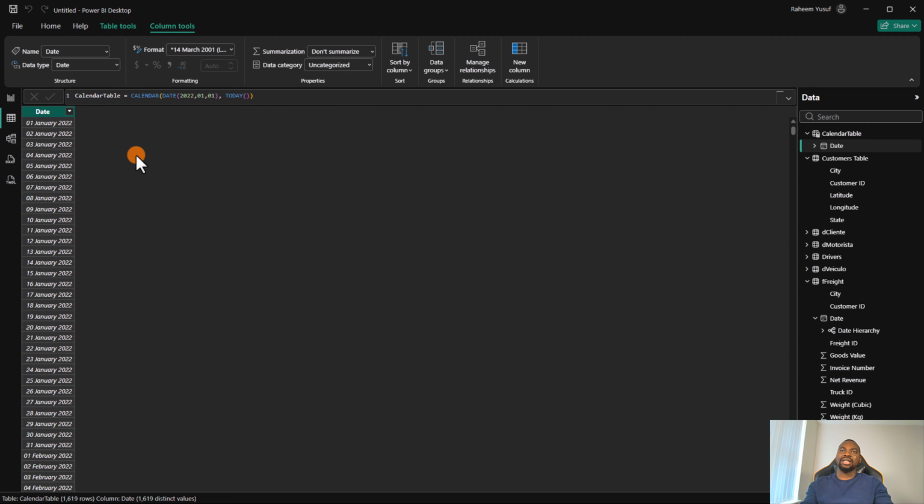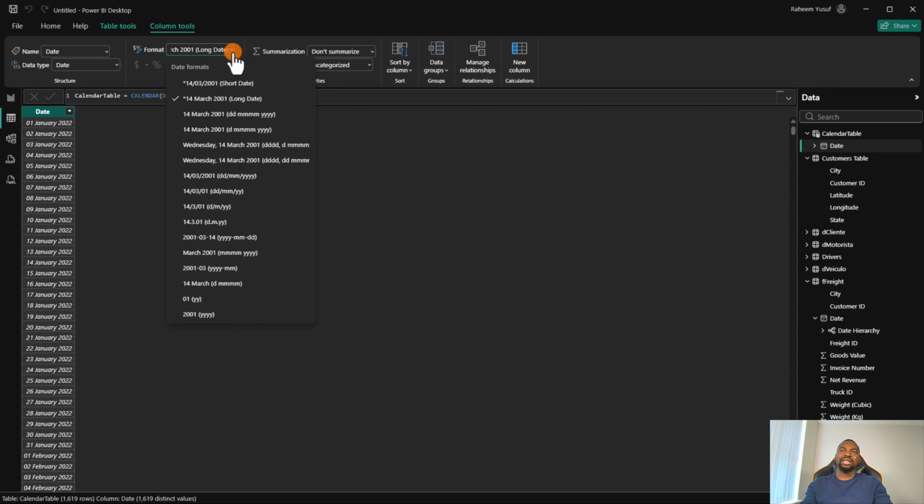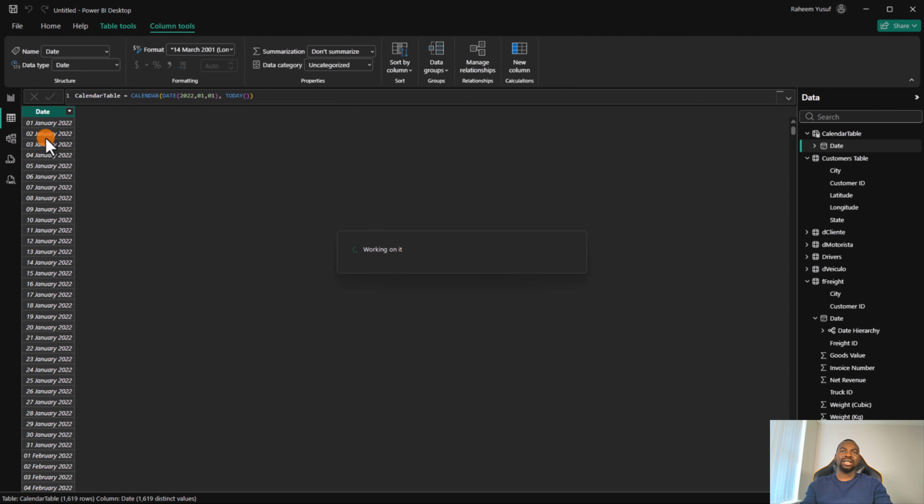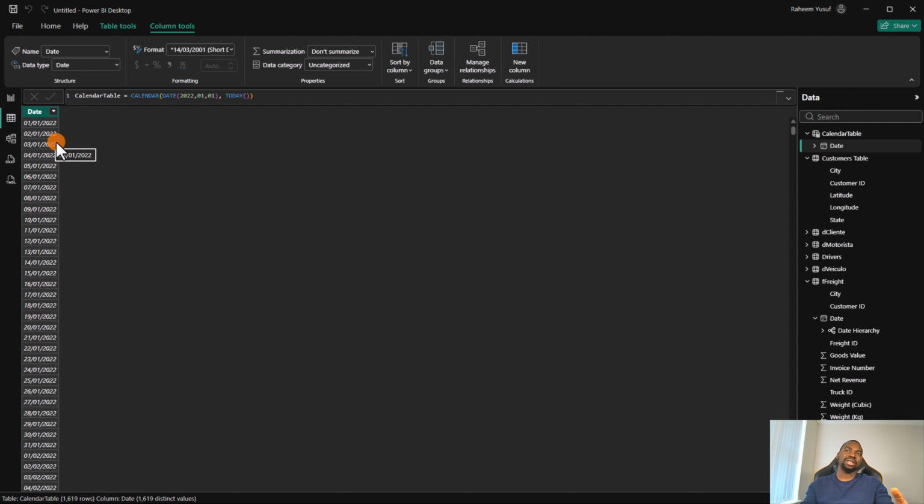The next subsection is formatting. For formatting, we have the format, which allows us to set the way this value will look in a visualization. For example, we can change the date format, and we have different date formats. If I change this to short date, you can see the changes take effect in this place and we'll see a short date.